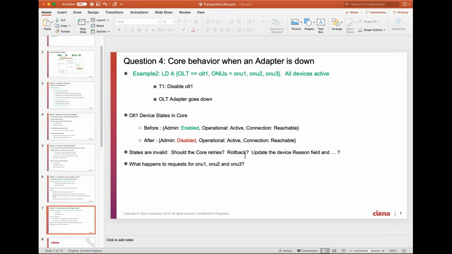I think the reachable reflects reachability to the hardware. It doesn't reflect reachability from the core to the adapter. Exactly, because we don't want the core to change those operational or connection statuses. Okay, so we've talked about this point a couple of times. Does it not make sense to have another connection state, some kind of adapter reachability?